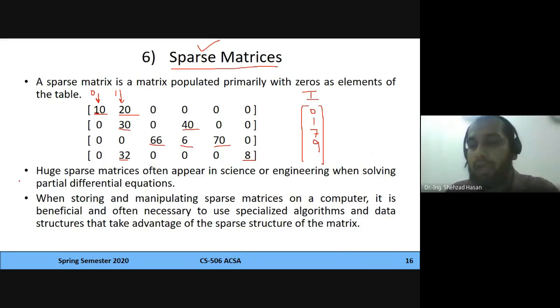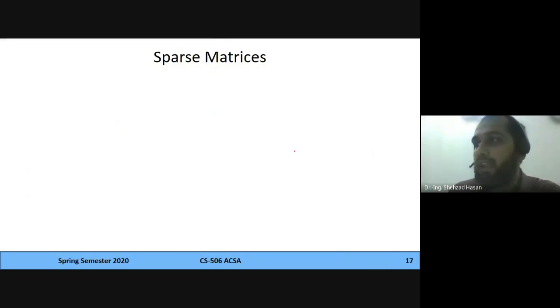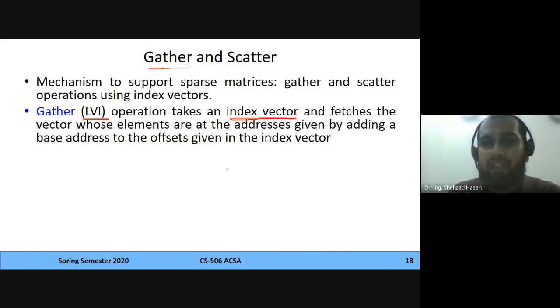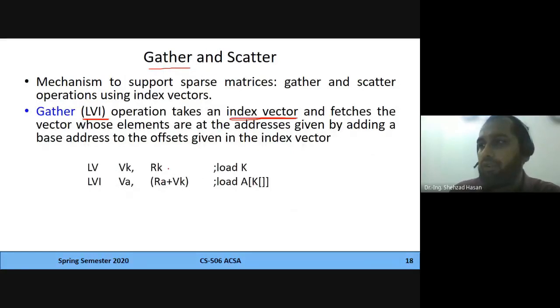Now, how can vector processors do this? They have their gather and scatter operations. So what happens is they need this index vector. So they are going to load that index vector, and then it's going to load that particular vector according to the elements over here using the load vector with index instruction. So this is that instruction, and it needs another vector.